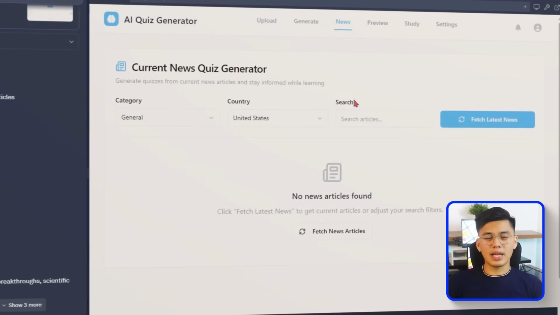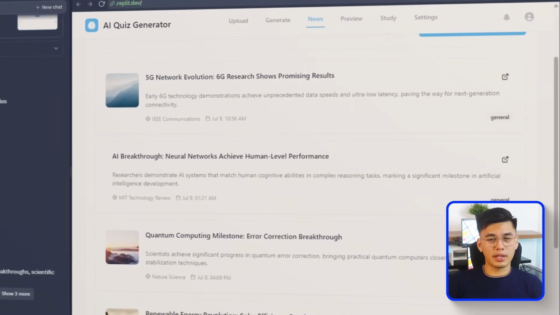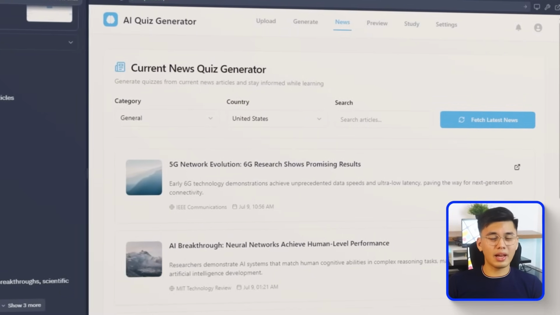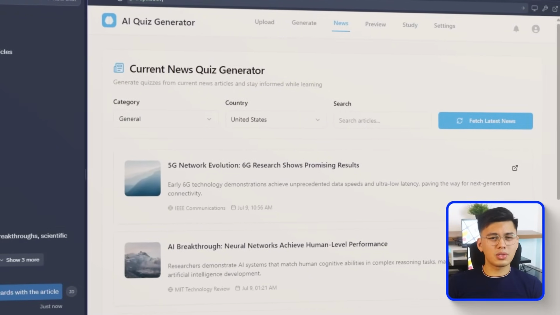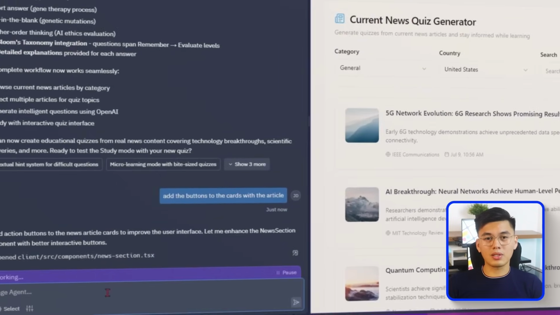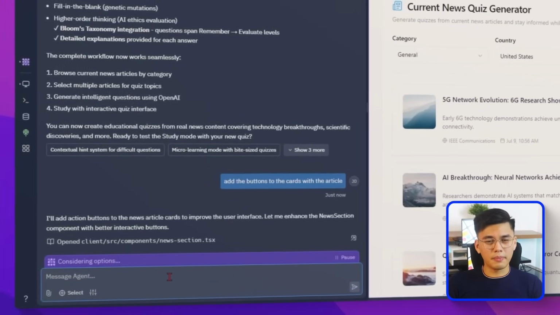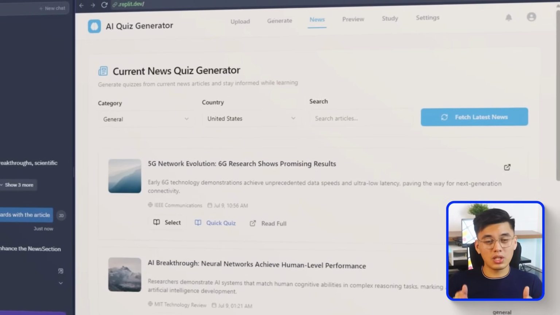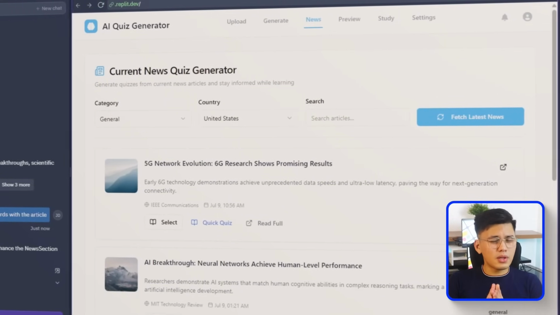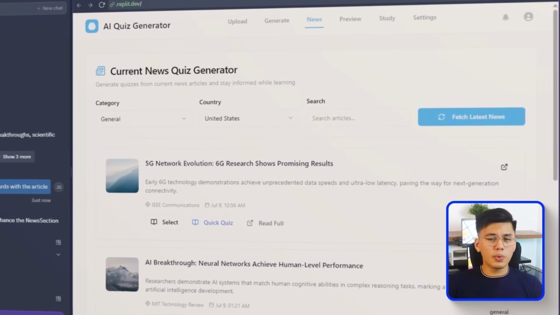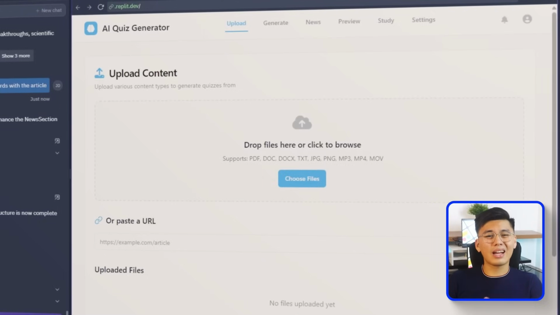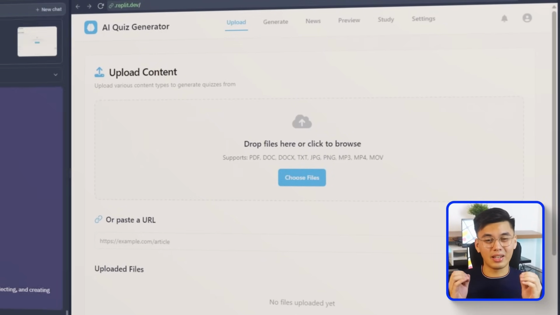A new module is added to bring in real-time news content as quiz material. It connects with third-party news APIs to pull in headlines and full articles, giving users the option to select trending topics or paste in a specific URL. The content is then parsed and processed using the same GPT-based quiz generation logic. To keep things accurate and relevant, each quiz includes source attribution and a timestamp, so users know exactly where and when the content came from.